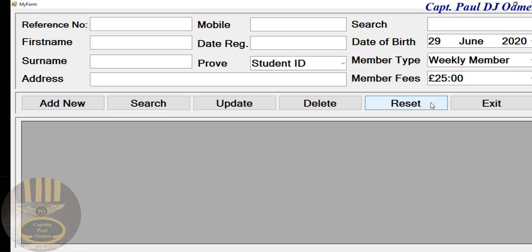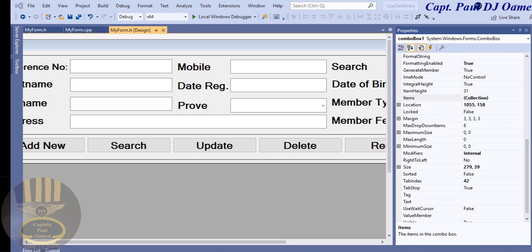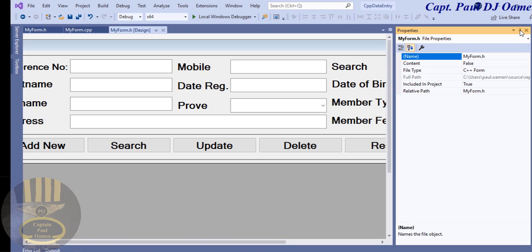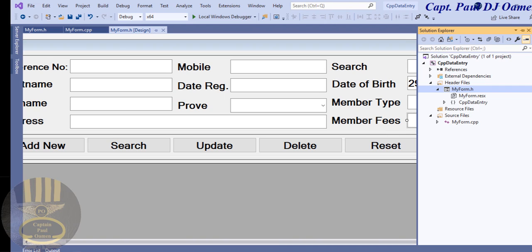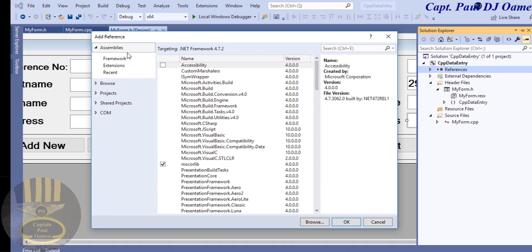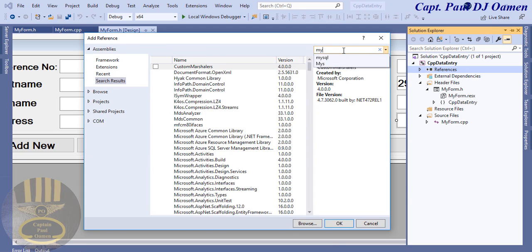Now the interface is ready for programming, so let's take care of one thing now. For my database to be able to work, I need to now embed MySQL. So make sure you select the Solution Explorer. Right inside the Solution Explorer, come straight to the reference. Right click on the reference and let's select Add Reference. Now this dialog box pops up. Make sure this assembly here is selected. And right here where we have the search, type in MySQL.